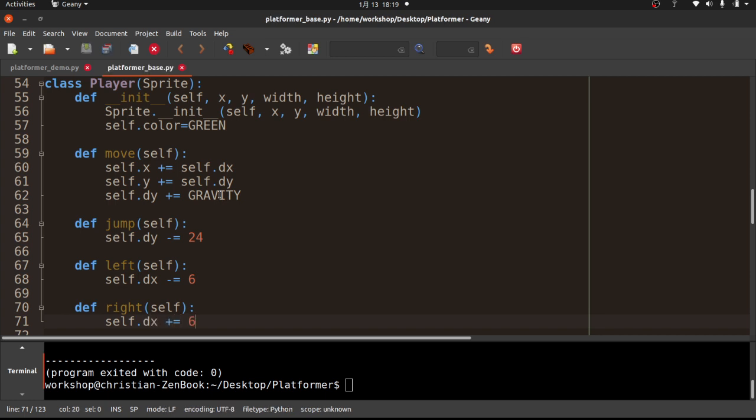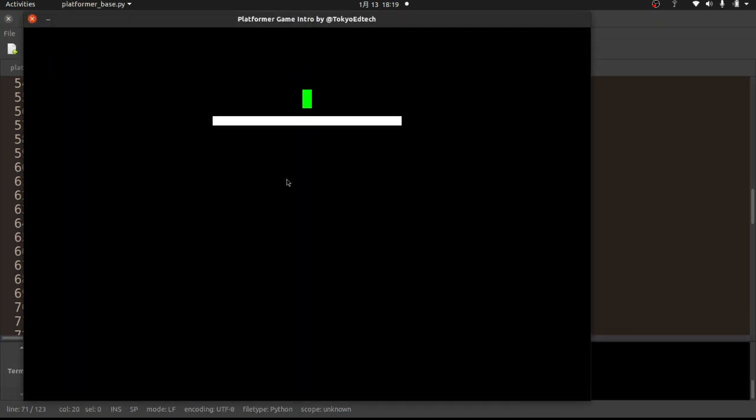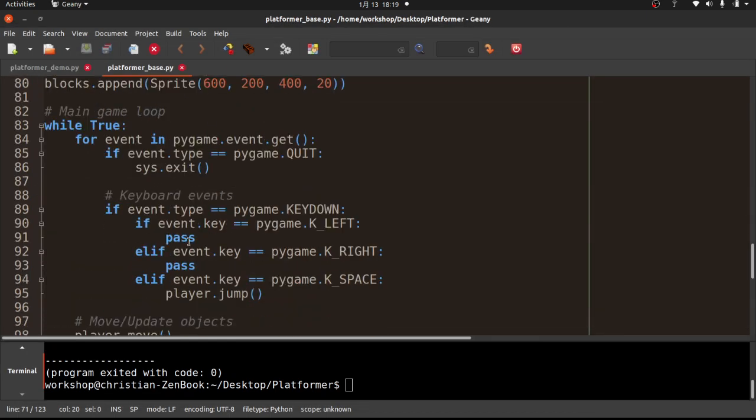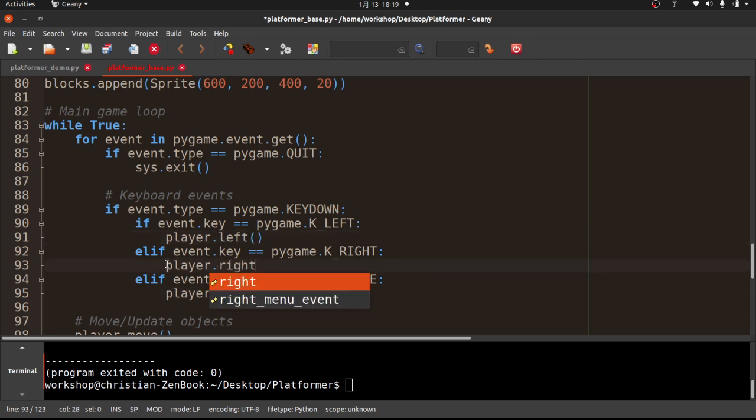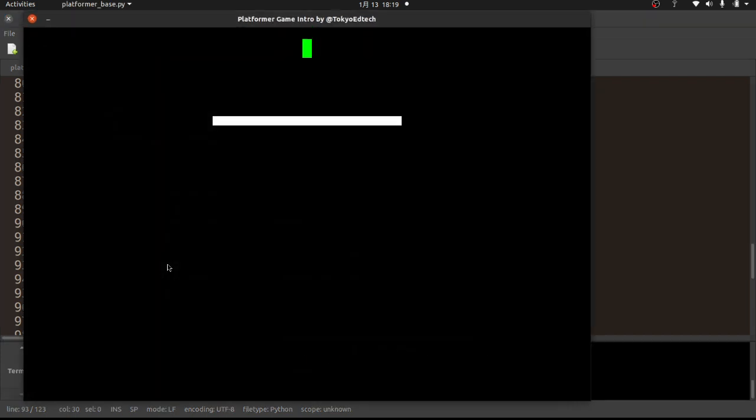Okay, so go ahead and hit F5. Now I'm going to hit the left arrow. I know what I didn't do. I didn't put that here. So player.left. So when I push the left arrow, I call the player left method. And this is going to be player.right. Okay, so there's left and there's right.